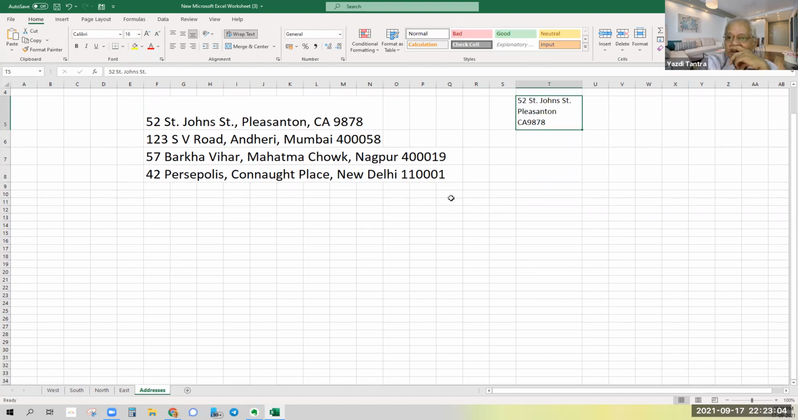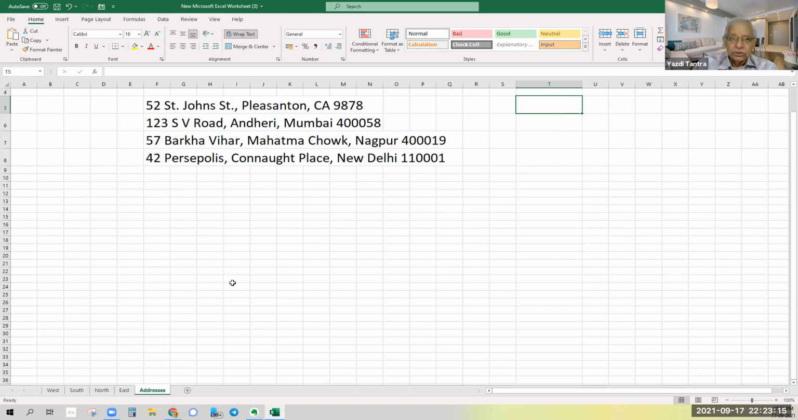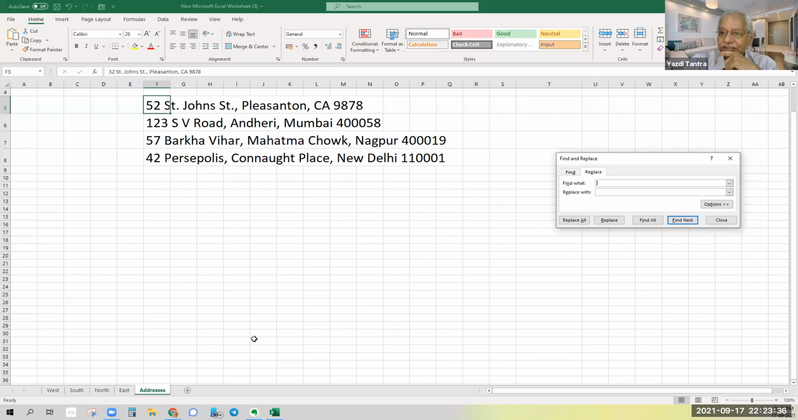You can imagine doing this for 500 or 1000 addresses, it becomes very, very painful. So we learn a shortcut, or rather it's not really a shortcut, but a very simple find and replace. The shortcut for find and replace is Control H. It says find what? Find a comma. Wherever there is a comma, you have to find it.